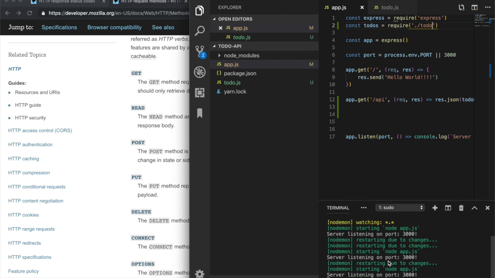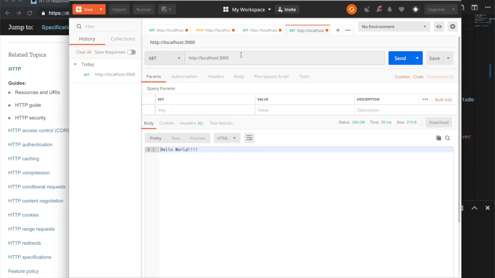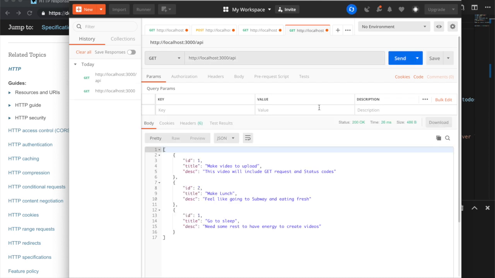And then if we go to our Postman, open it up, and then in our request, type in /API, and then hit send. We get the 3 to-dos that we have in our todo.js file.